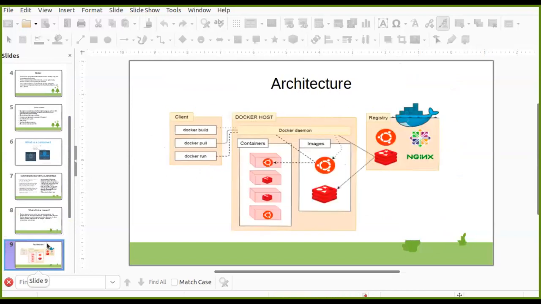Okay. So let's see the architecture first. The main Docker architecture is divided into three parts. We have a client, we have a Docker host, and we have a registry. Now, what is meant by this registry? This registry is nothing but your repository. Okay. Now, what is meant by repository? As I told you in the earlier session, do you remember, a repository is nothing but a place to store your content.